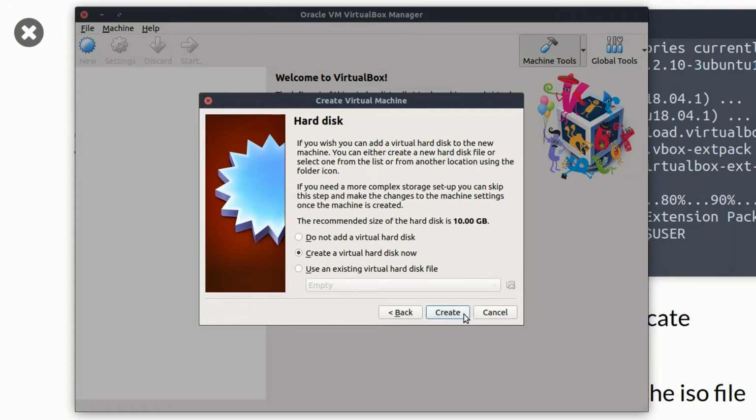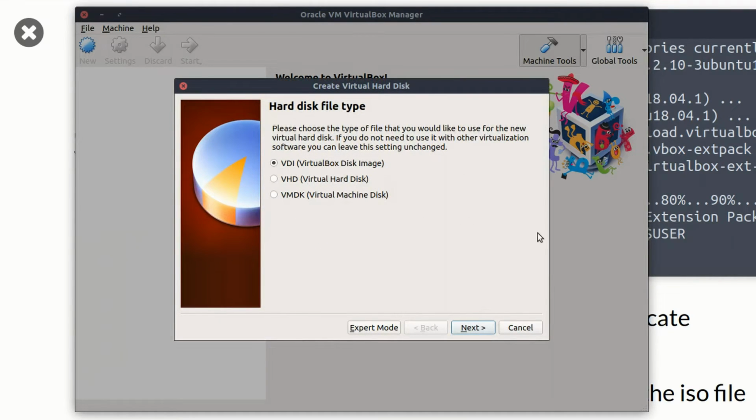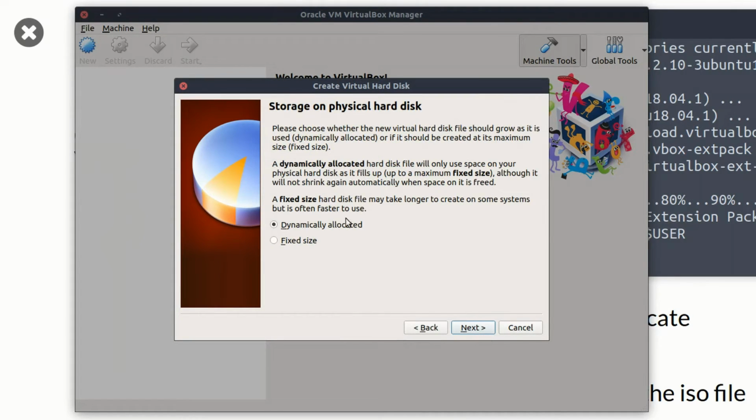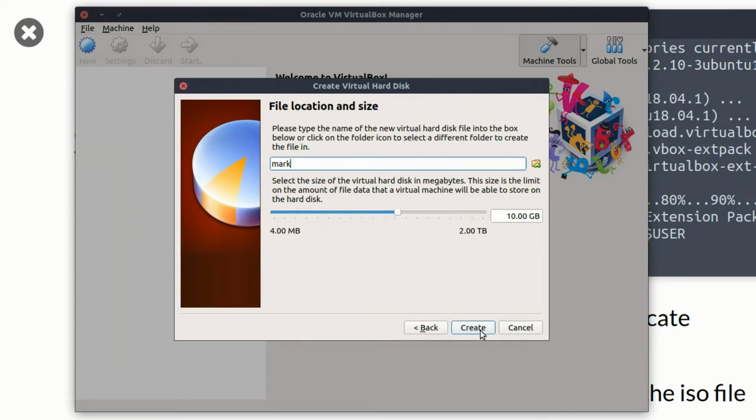For the hard disk, we're just going to select the default value to create a virtual hard disk. And we'll also keep this the same, VDI virtual disk image. Click Next. Then we're going to do dynamically allocate. So instead of just having a chunk, which is just locked, as you use more storage in the VM, it'll expand. So it's not like just taking up this chunk of unused data. So yeah, select dynamically allocated.